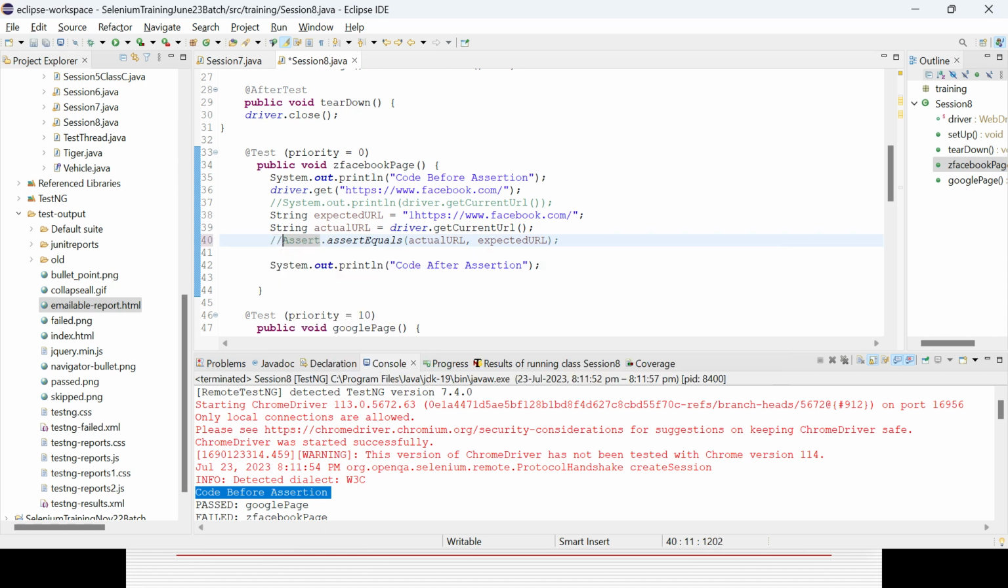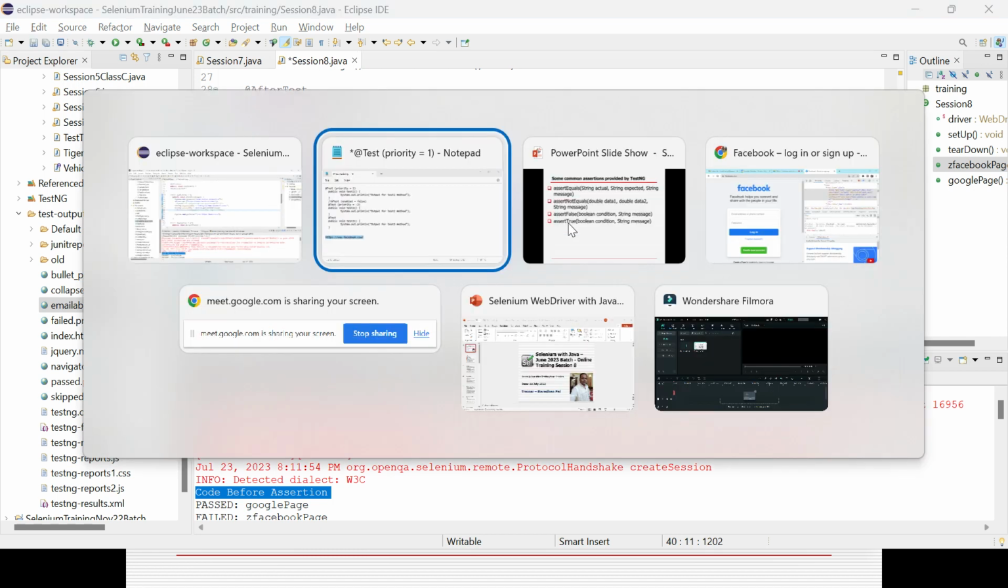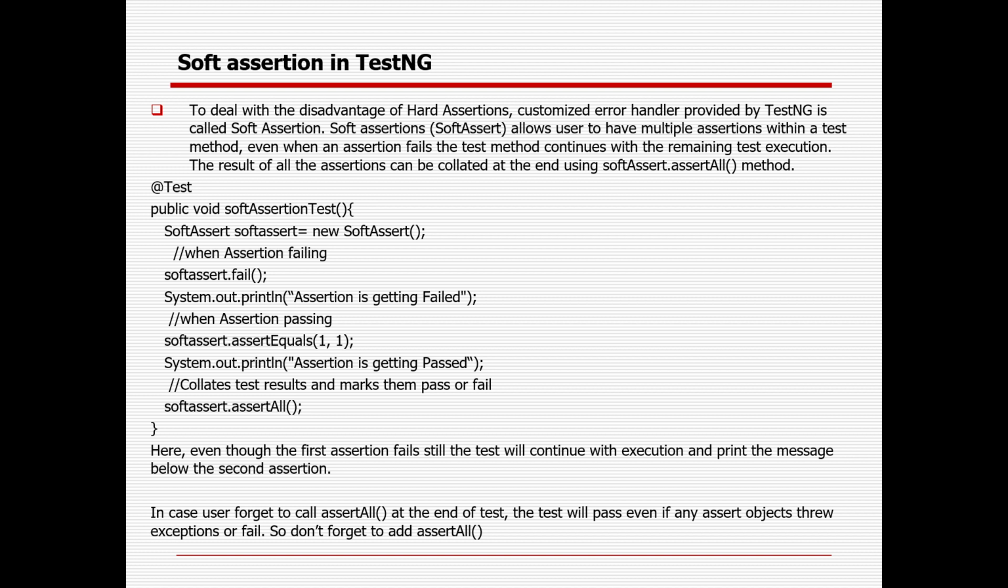So what we can do is use soft assertion. So what is soft assertion? To deal with the disadvantage of hard assertion, the customized error handler provided by TestNG is called soft assertion. Soft assertion allows the user to have multiple assertions within a test method. Even when an assertion fails, the test method continues with the remaining test execution. The result of all the assertions can be collated at the end by using softAssert.assertAll.